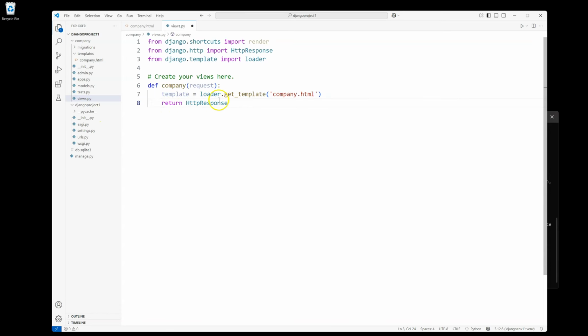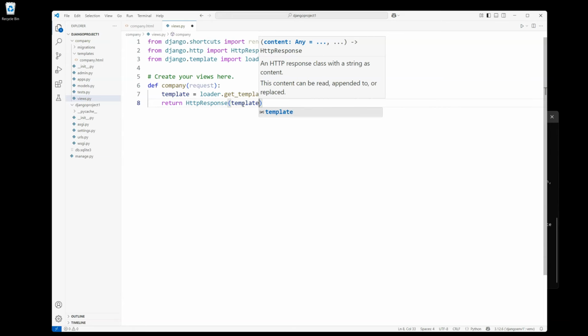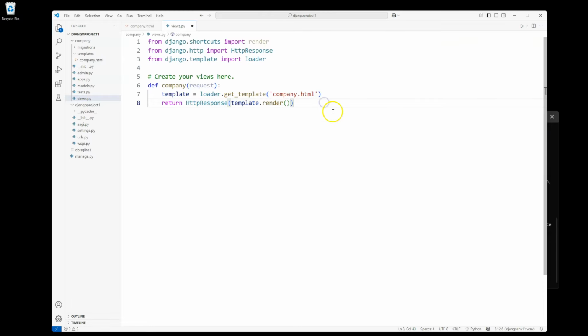Then we need to finish return HTTP response, and then we just need to specify this template and dot render like this. So basically that's all you need to do. So now we have created our first view. It's called company. It has an input HTTP request. We will not use that in the beginning. And then it returns an HTTP response. And in our case, it just returns this company.html file that we have created here.